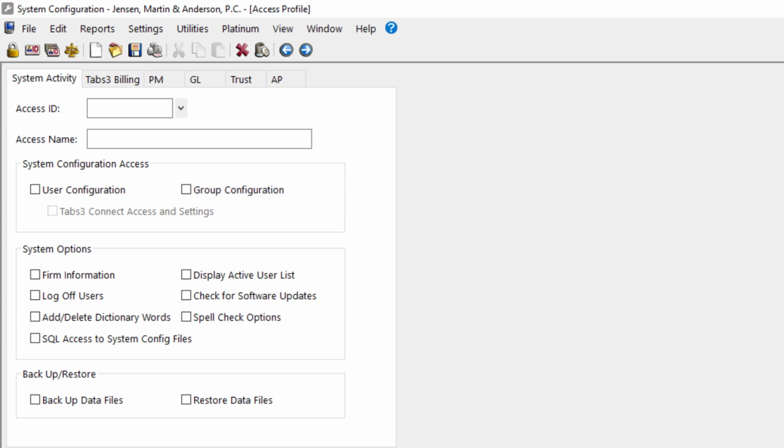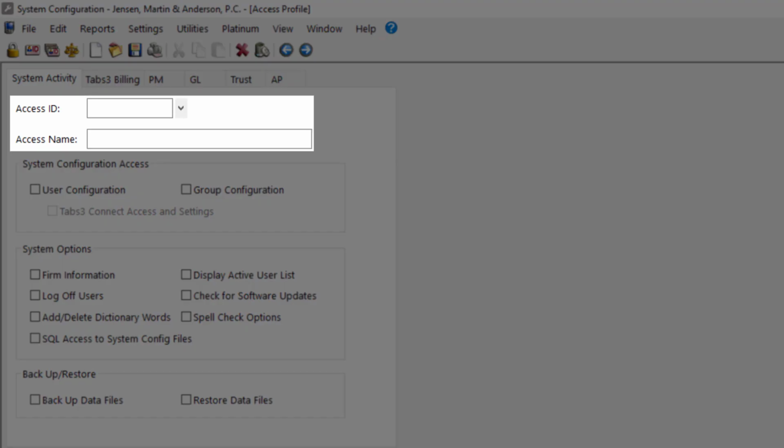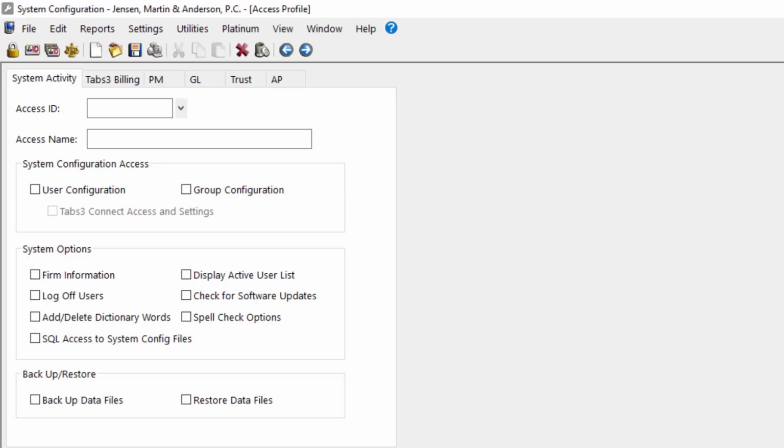To add a new profile, enter a unique Access ID and description of the profile. The Access ID can consist of up to 8 characters. For our example, let's name the profile Billing and add the access name Tabs3 Billing Functions.